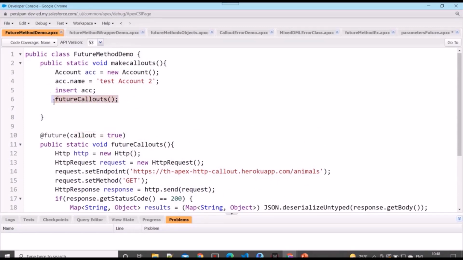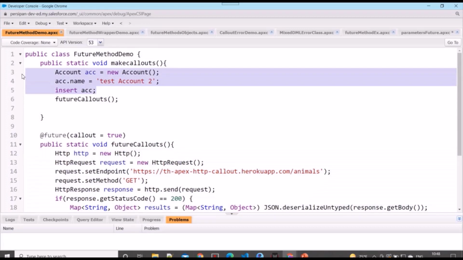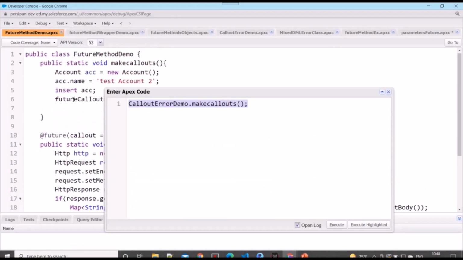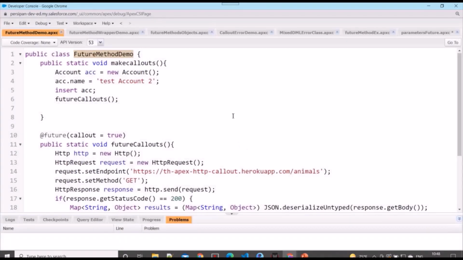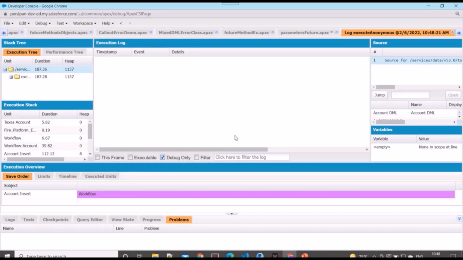And we are calling the future method from here. Now this callout and this DML will execute in separate transactions, and thus it will allow us to proceed. So if I try to execute this class and this method, it will allow me to execute, and there won't be any exception over here. You can see.